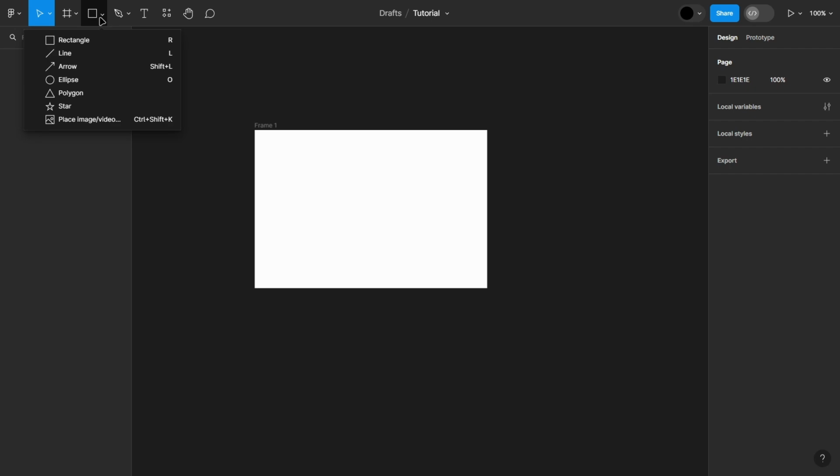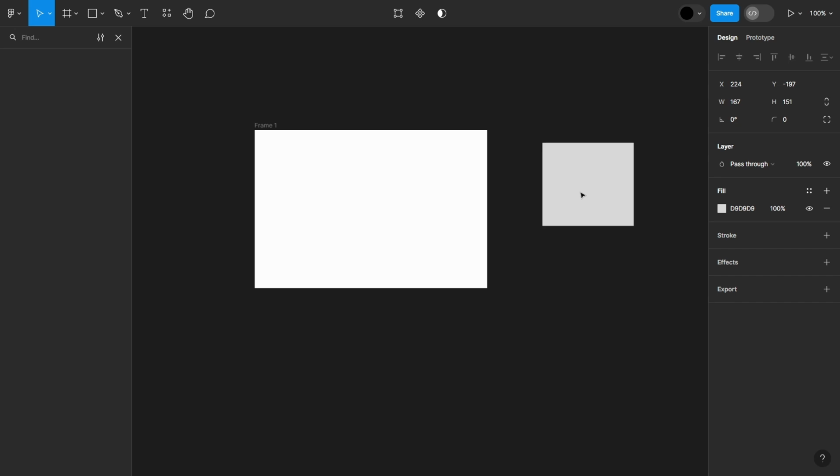And then you have the basic objects. Each of these objects can be referenced via clicking or via keyboard shortcut. So you have rectangles, lines, arrows, ellipses, polygons, stars, images, videos, and GIFs can all be imported into Figma. So for example, if I want to go with a rectangle, I click on the rectangle and now I have a funny little rectangle right here.